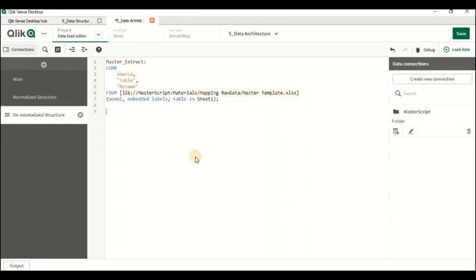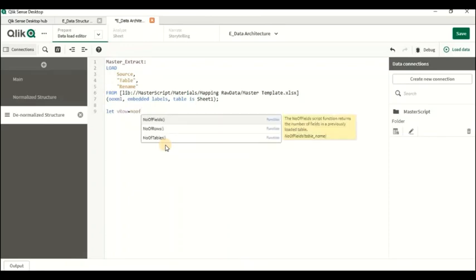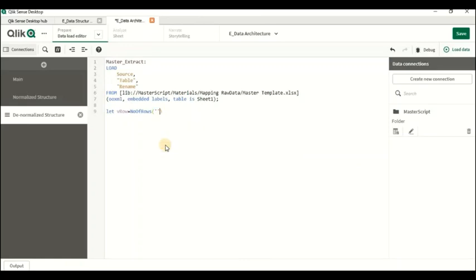Alright, now what we're gonna do next is we're gonna create a variable to detect the number of rows that we have in this master extract table. Okay, number of rows, single quote, put in master underscore extract, right? Don't forget the semicolon right behind here.